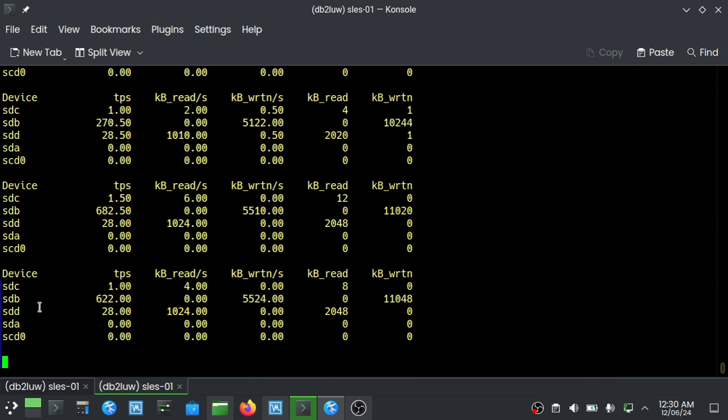So what I'm saying is sdd is your data disk, it will not exceed more than 1 MB. sdc is your index disk, that will also not exceed more than 1 MB. And sdb is your logging disk, you can see that it is going up to 5 MB like that. So it's really fast, 5 times faster.